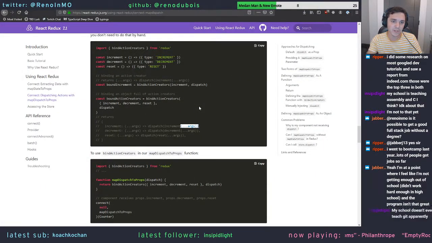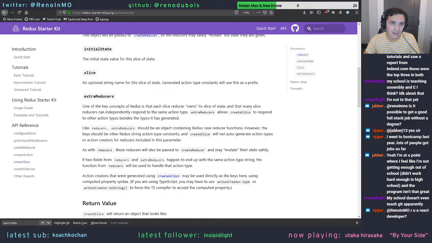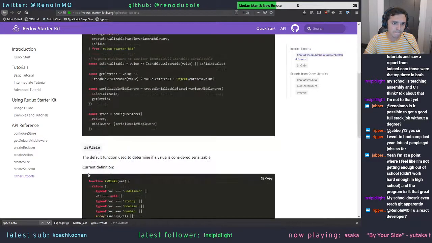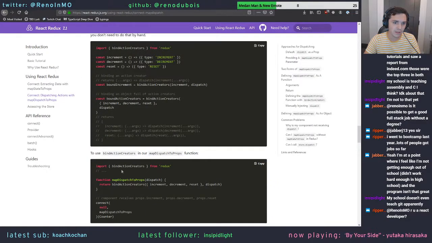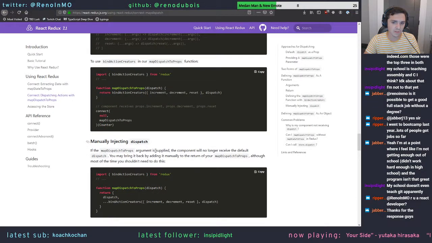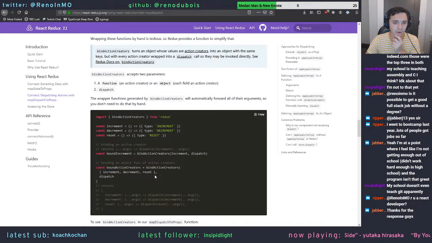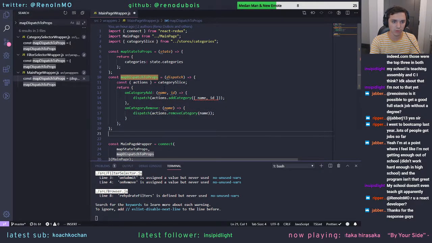Okay, so I need to decide how I want to do this. This bind action creators function looks pretty nice. I think I could use that. That seems good. Again, the only thing I have to change is to make sure my functions here take, so this one specifically needs to take an object now. We can go ahead and try this though.